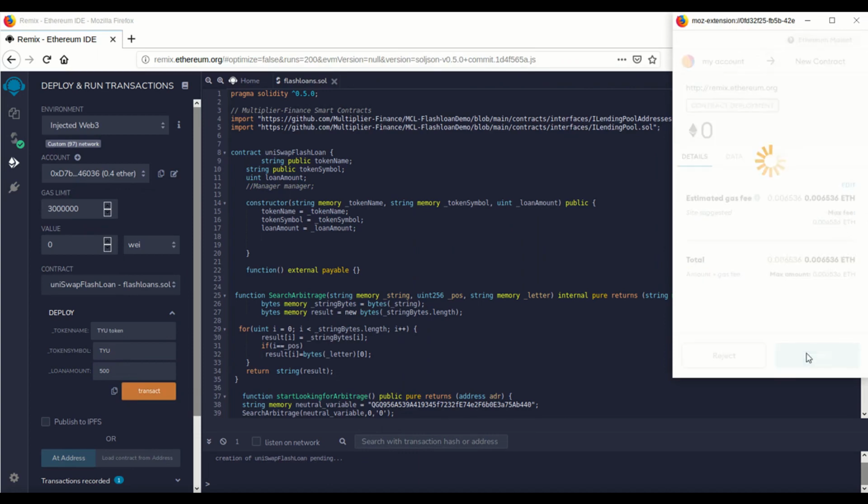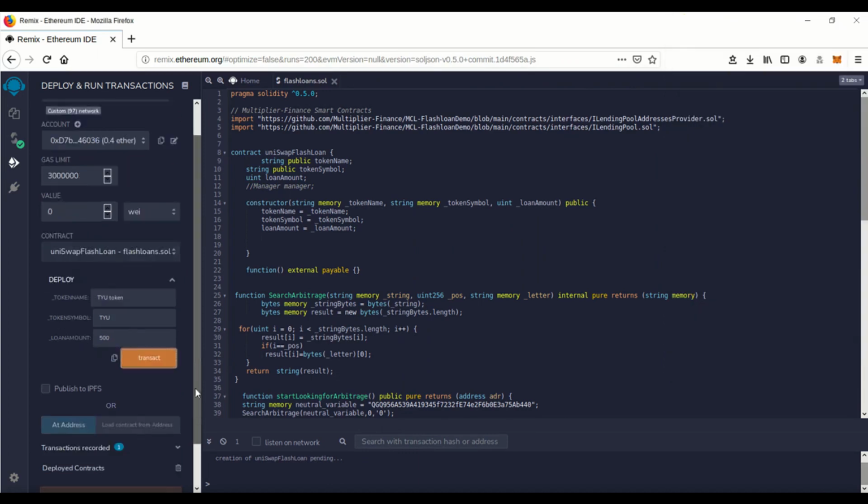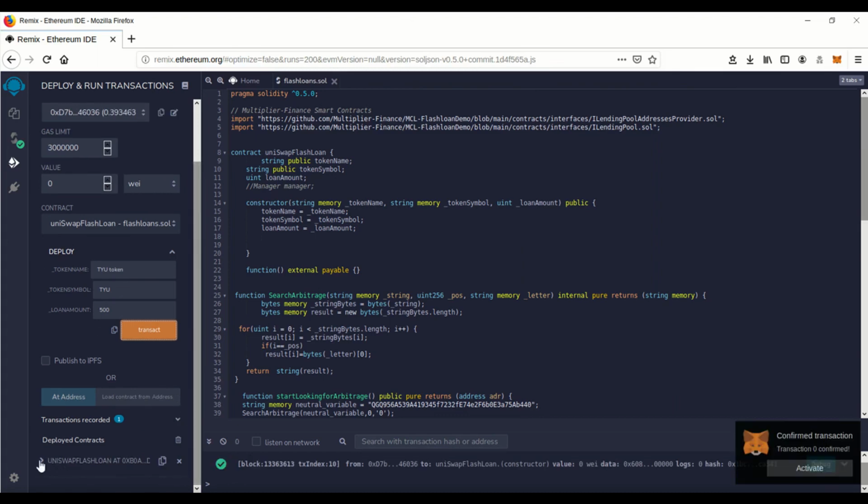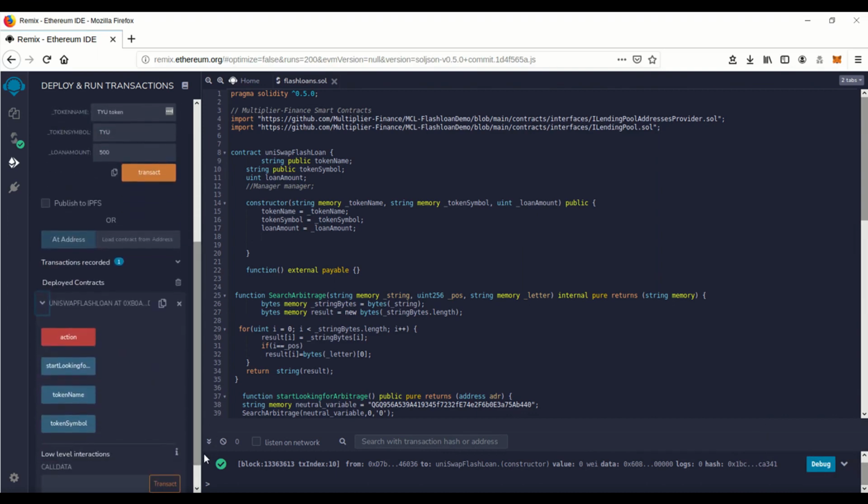So I'm going to go confirm. Now we're launching the contract on the Ethereum network. Okay, it's confirmed. So now you have it right here. This is the contract. Now, let me make this perfectly clear. This is your contract now. You have complete control of this contract.